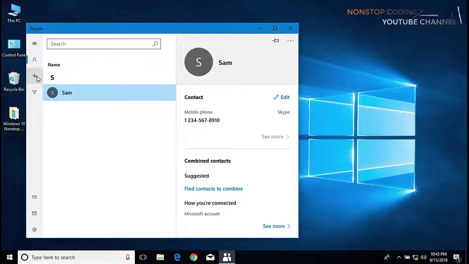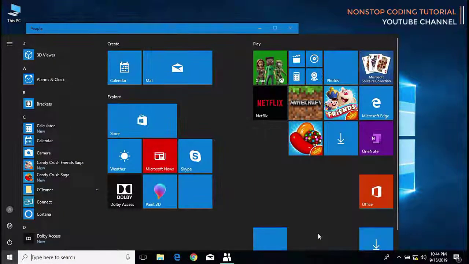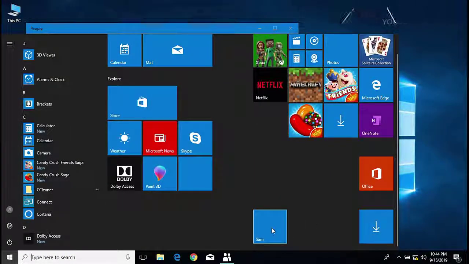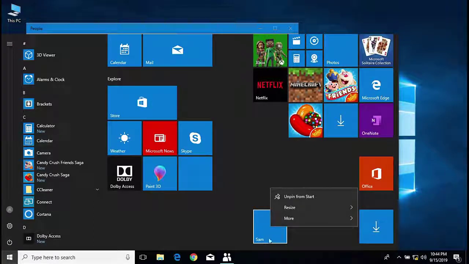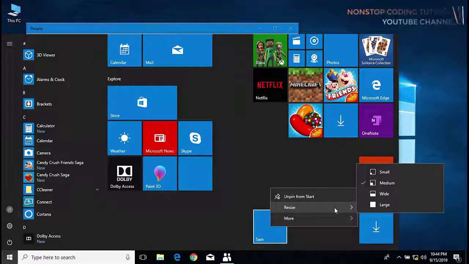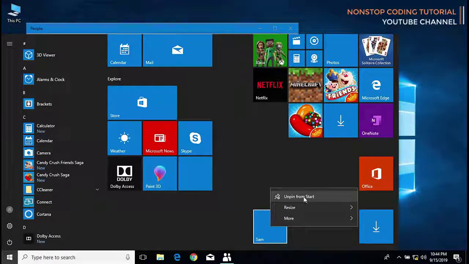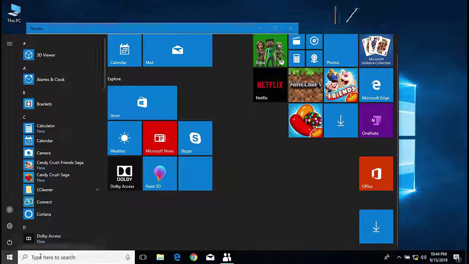You can add contacts by pressing this new contact or this plus icon. So that's how easy it is. And if you want to unpin the contacts, or if you want to unpin Sam from your start menu, just right click their image or their picture, their name, and then select unpin. So first is unpin from start. So let's do that, and as you can see, it's gone.